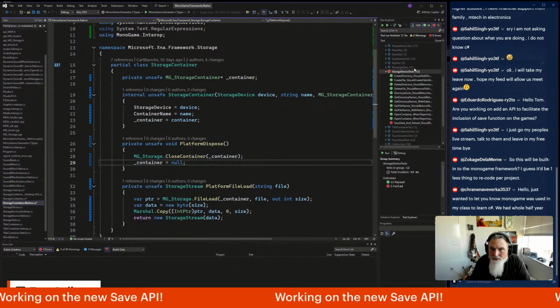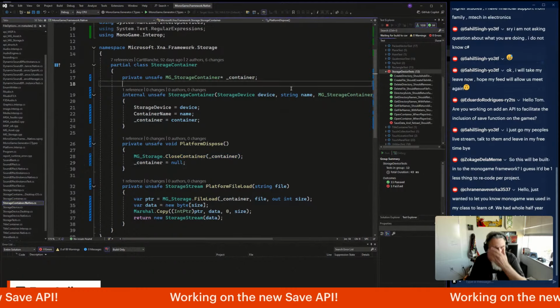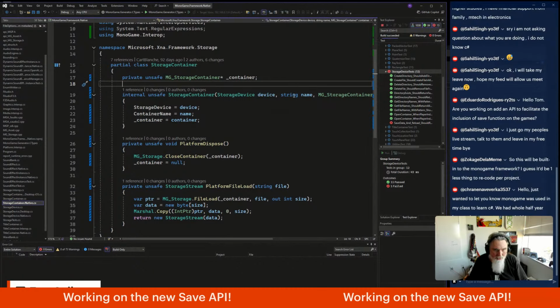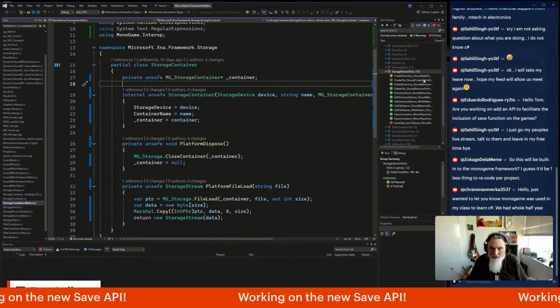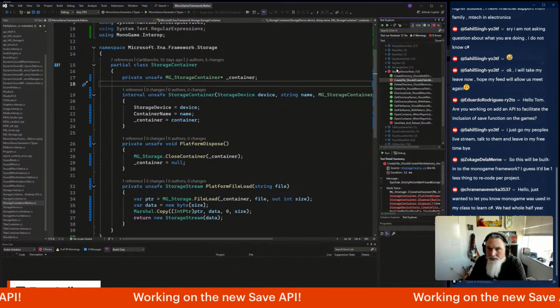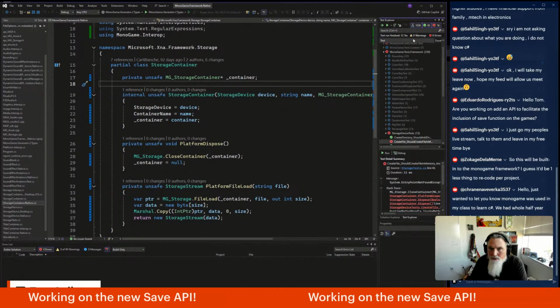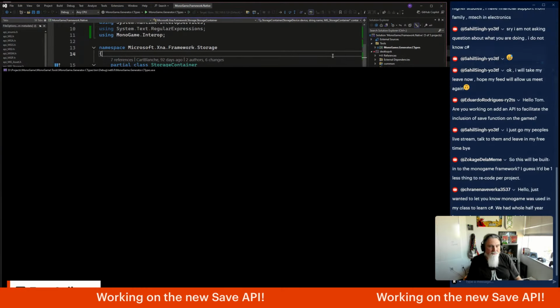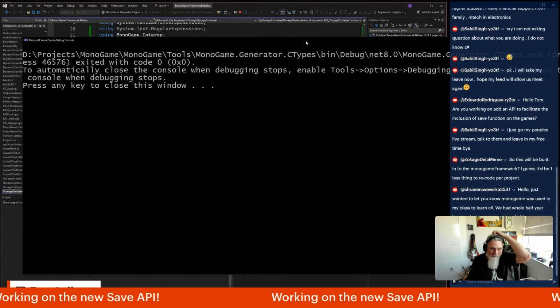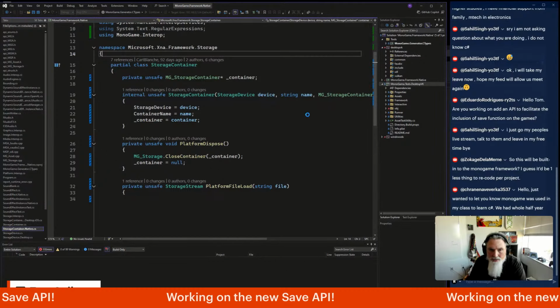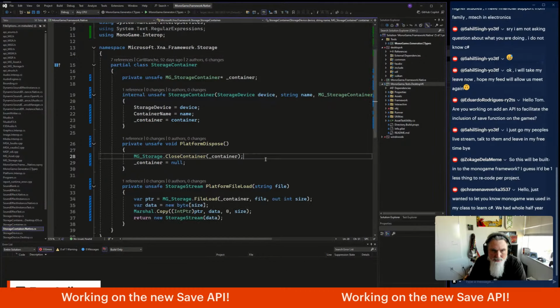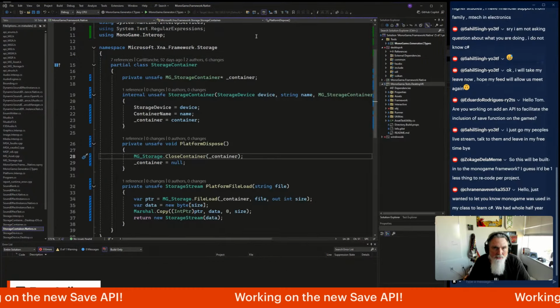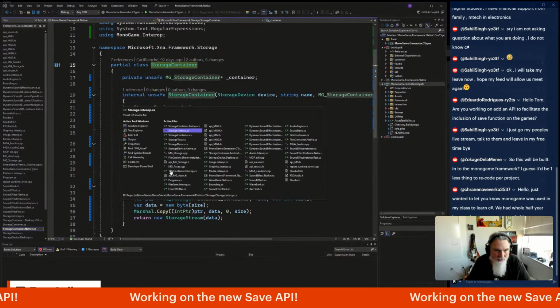So we have that. That should all still run. It's probably actually going to fail because it can't get that storage container thing, because I have to rerun this guy. F5. Now we have this API that exists. Oh, our native code needs to be fixed.